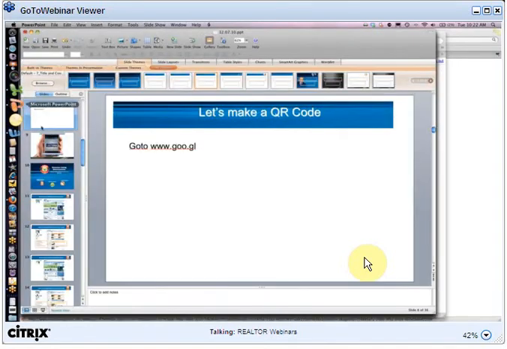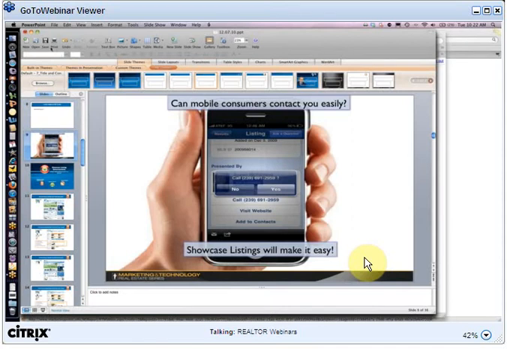Now, we know that consumers are using mobile for QR codes, but guess what? They're also using mobile to search for real estate. And because I don't have my phone in front of you here, I want to give you a little concept of how they're doing this.